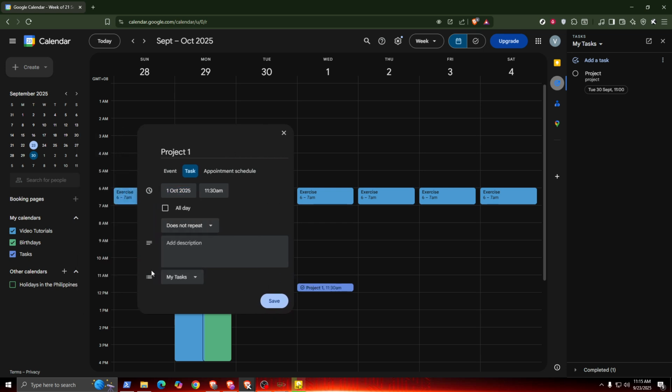Next, decide on the time. Whether it's an all-day task or an hour-long meeting, Google Calendar gives you the flexibility to schedule tasks according to your precise needs. If your task spans the entire day or multiple days, consider setting it as an all-day event. This way, you won't miss any overlapping engagements.